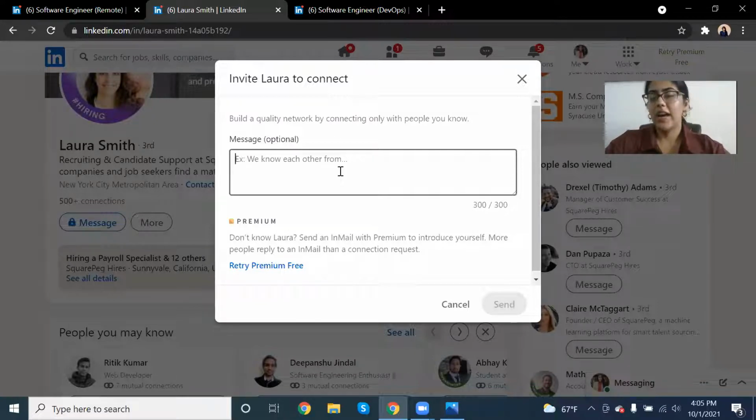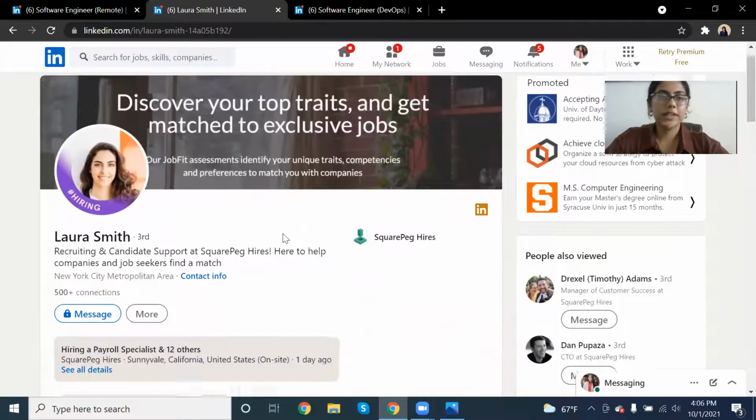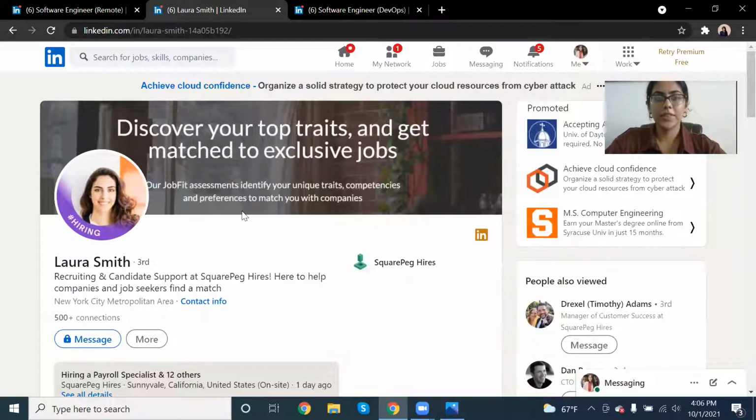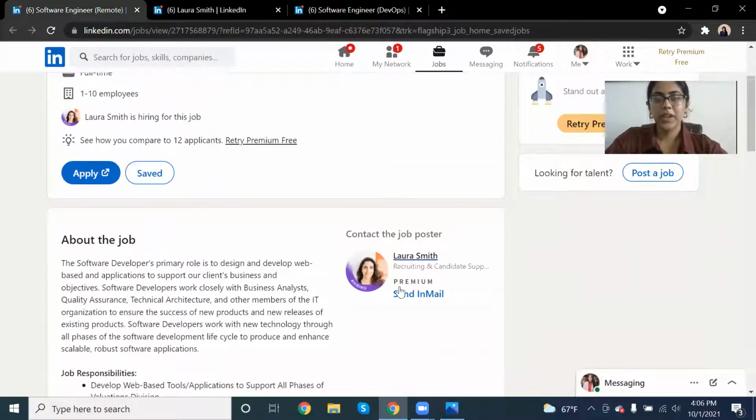I usually have a message that I always send out, which I will share with you guys at the end. But as you can see, there wasn't much detective work required for this position, just because we can see that we already have the job poster. We already know who the recruiter is.